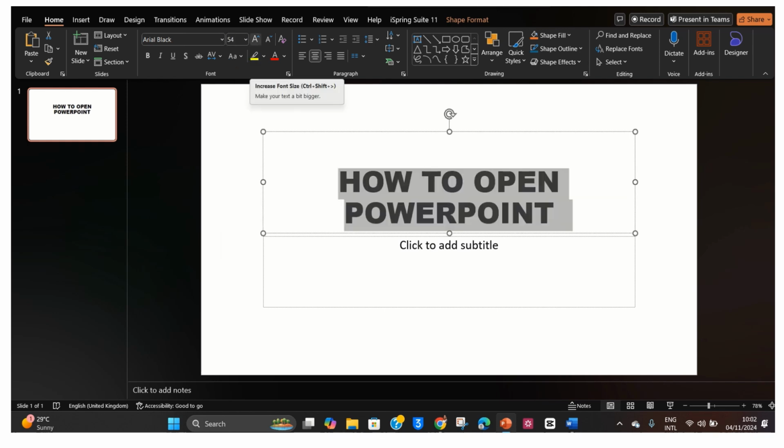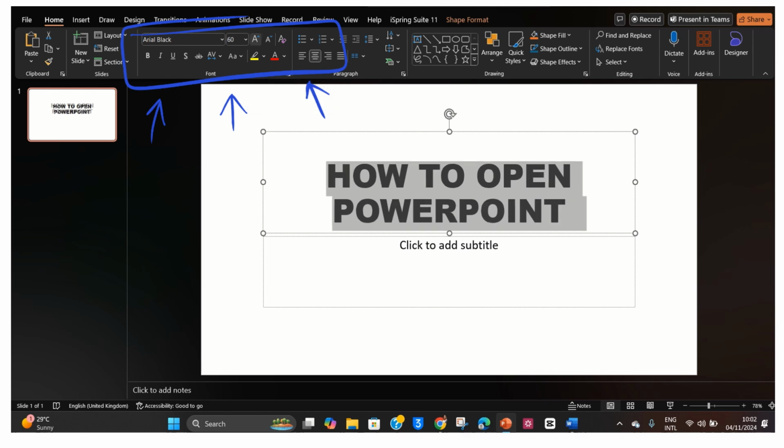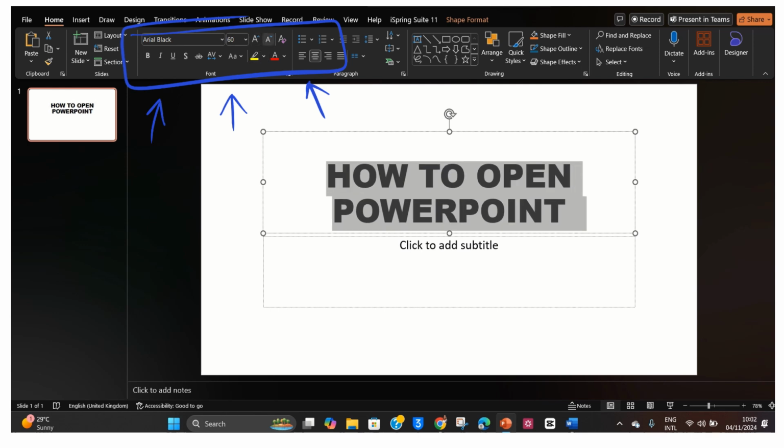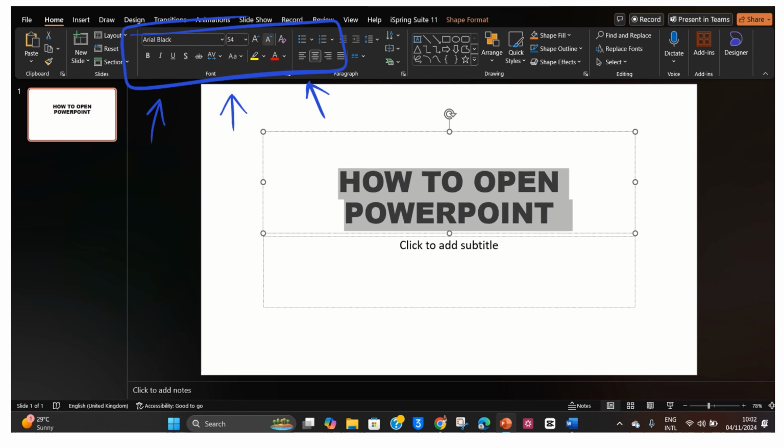Now this capital A option is for increasing font size. It also has a shortcut. So one beautiful thing to note about PowerPoint is that most of the icons have their shortcuts embedded on it. You just need to hover around it to see if it has a shortcut or not. So this is for font increase too. You can click on it to increase your font, or you can click on the counterpart to reduce your font size. The same goes for every other thing you find here.